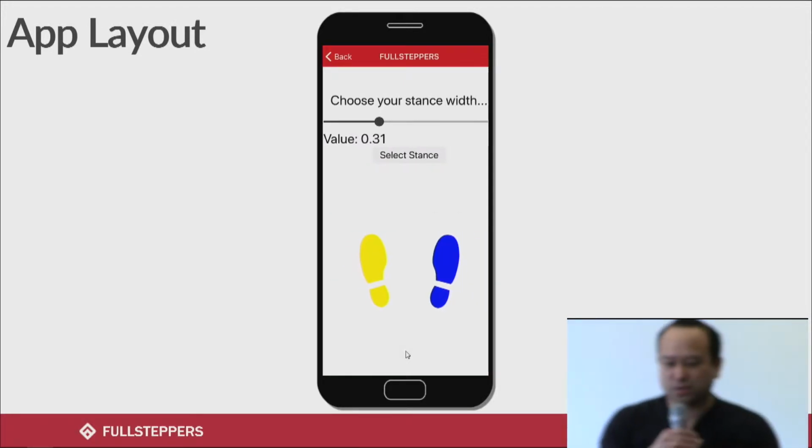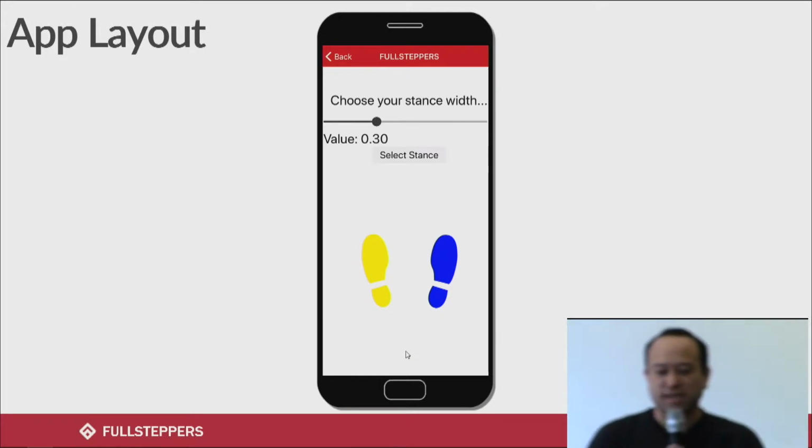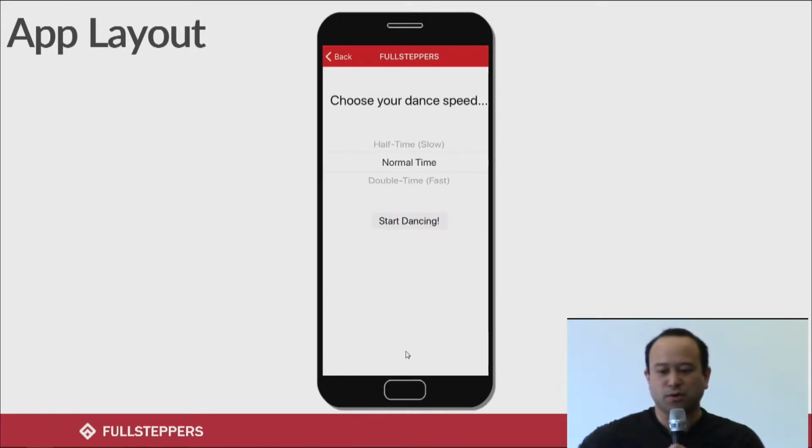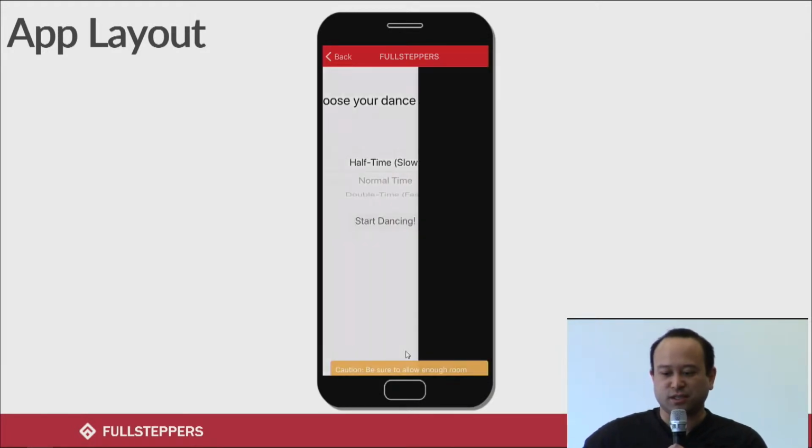Thanks, Sandy. Our user now adjusts the width of the stance displayed on screen to better match his own, and he'll choose a speed at which he is comfortable practicing. Let's take it easy since he's learning for the first time.